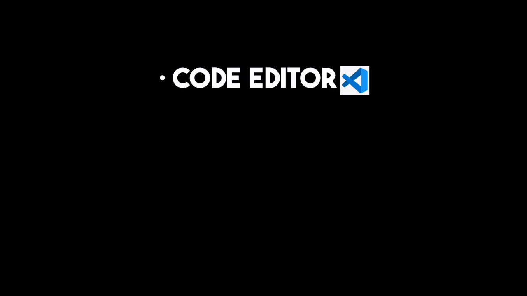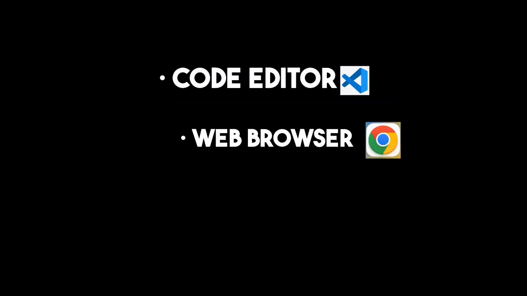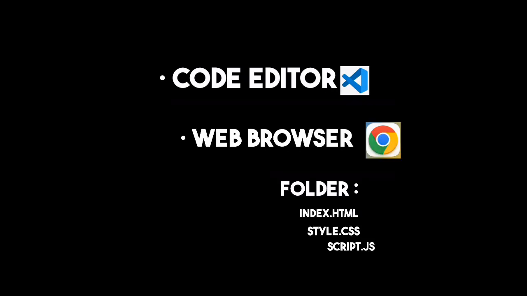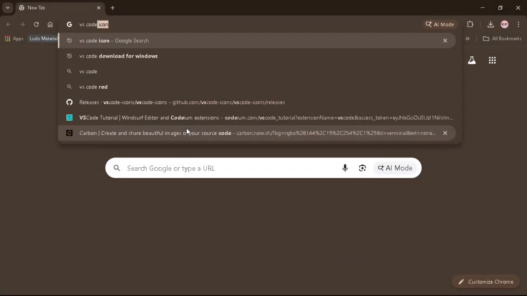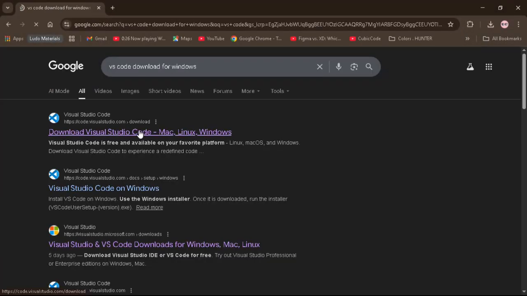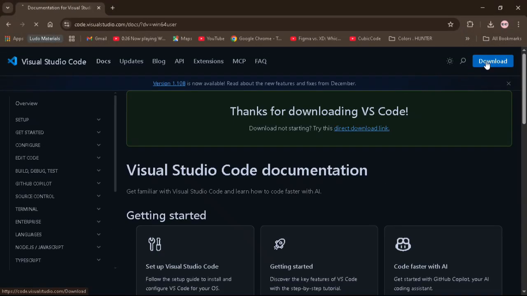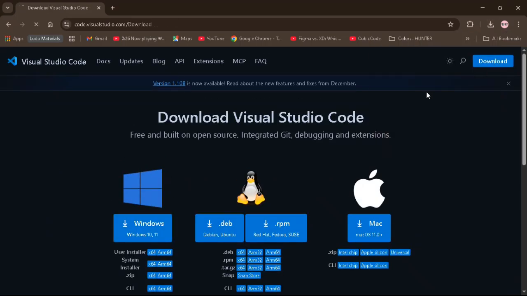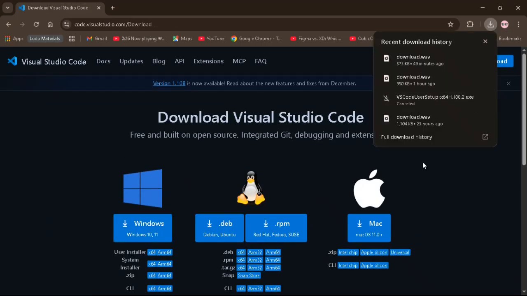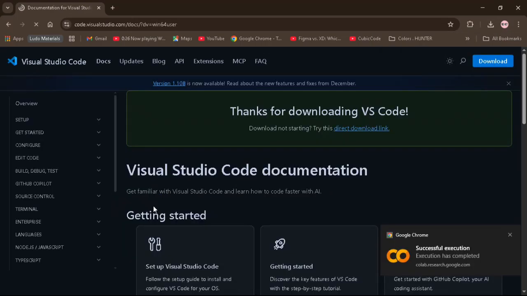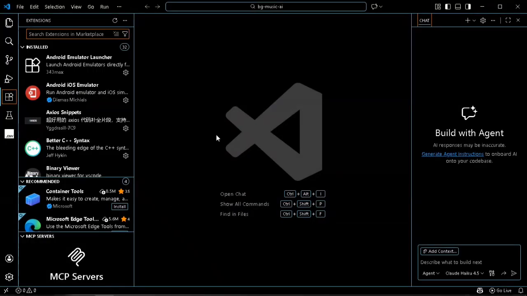To start web development, we only need three things: a code editor, a web browser, and a basic project structure. That's it. First, we need a code editor. I'm using Visual Studio Code. It's free, lightweight, and widely used by developers. Double-click on the downloaded file and simply install.